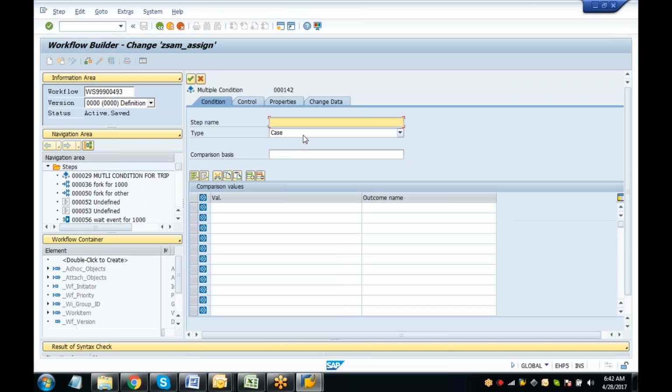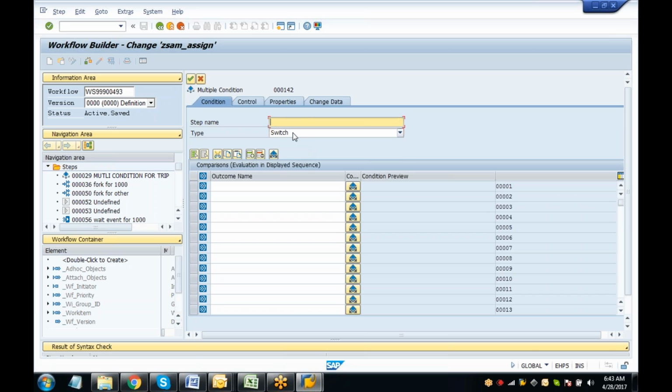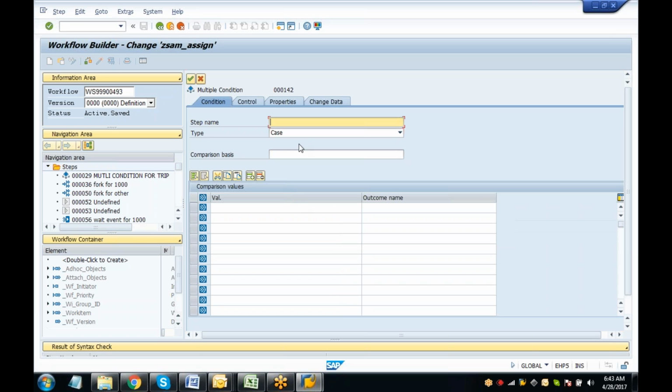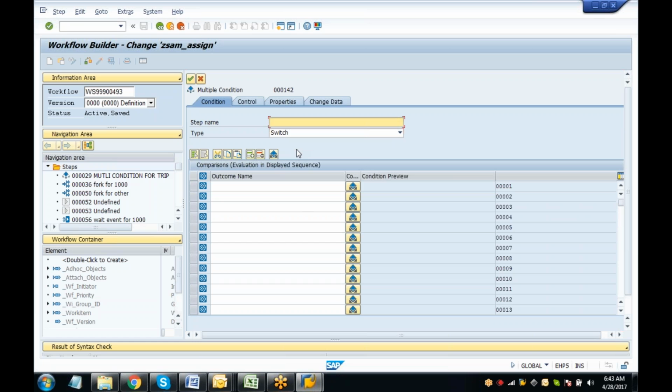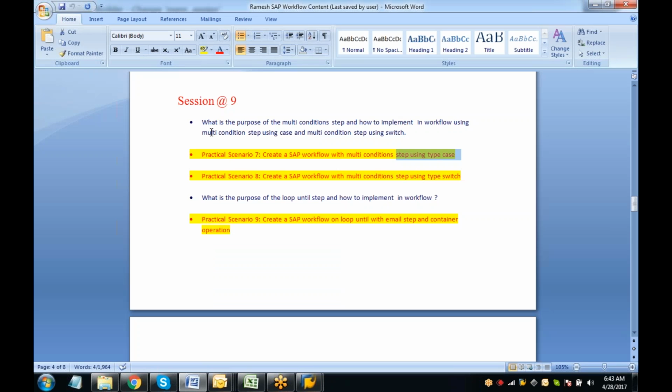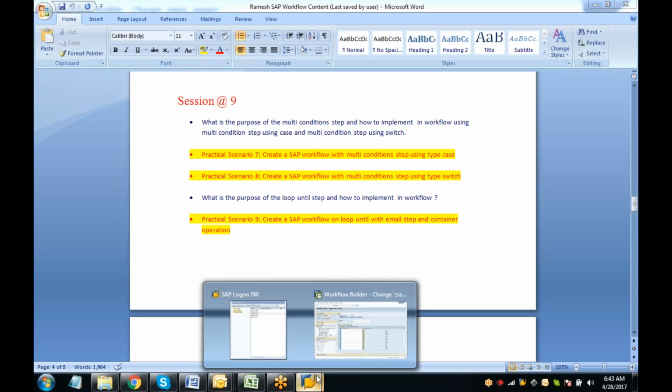I'll show you the practical scenario for the two types. What is the purpose of the case, how to implement it, and what is the purpose of the switch, how to implement it in a real-time scenario. So there will be two practical scenarios for these two things. In session 9 we are going to work on these things, as well as one more step called loop until.